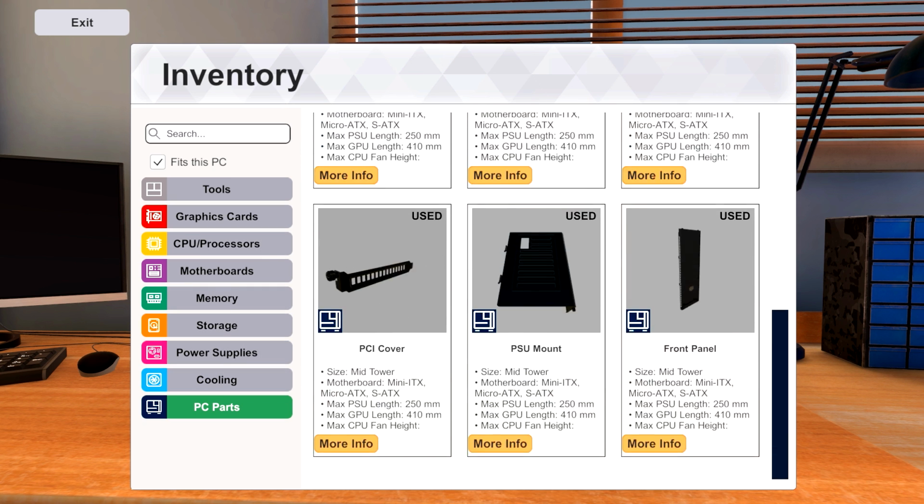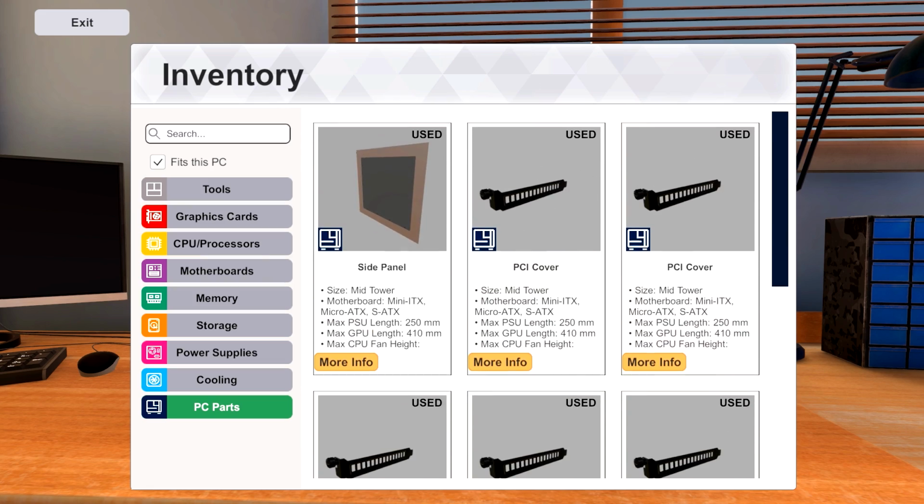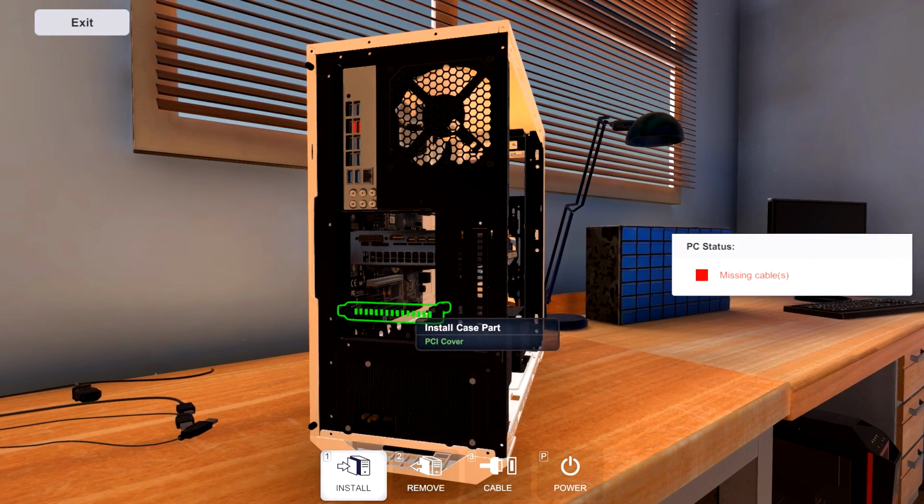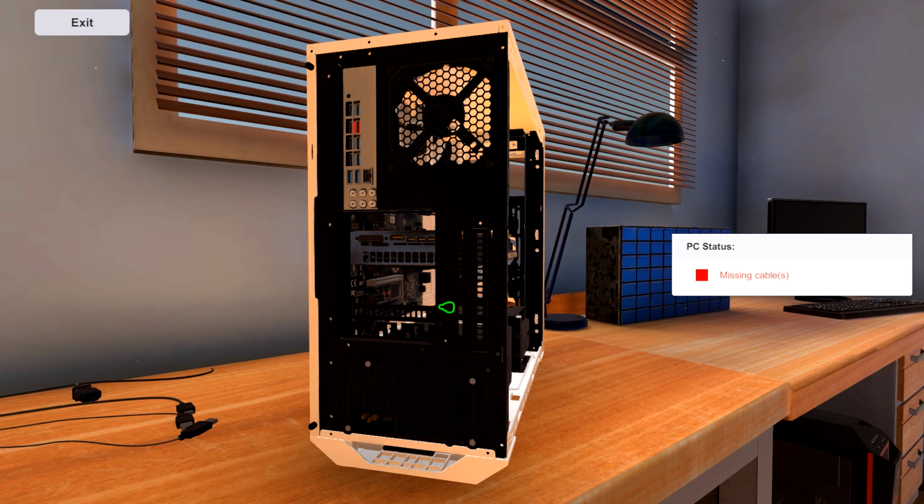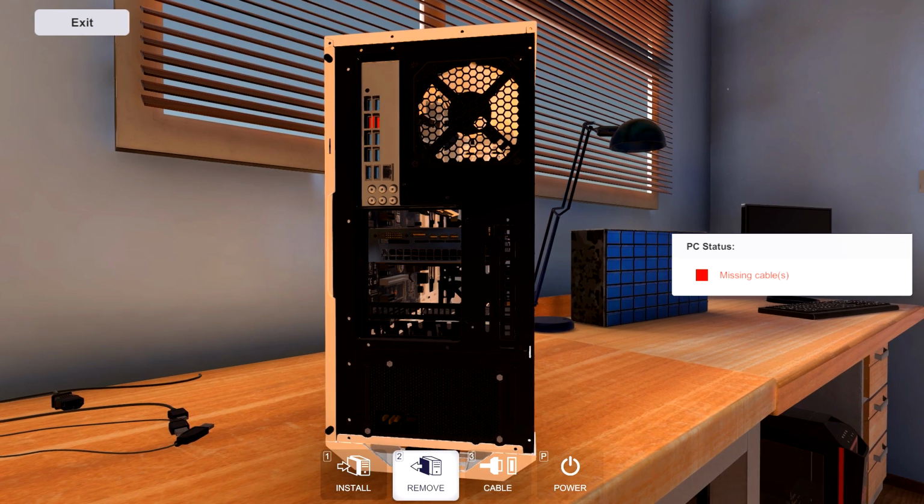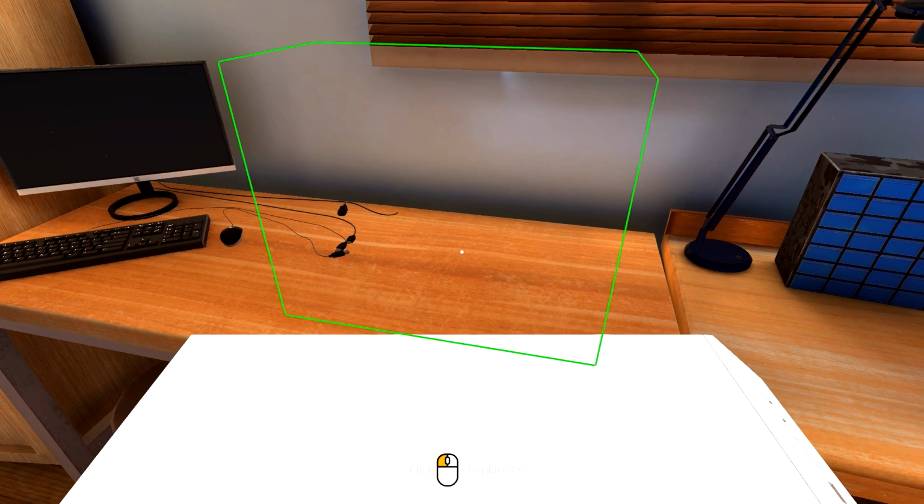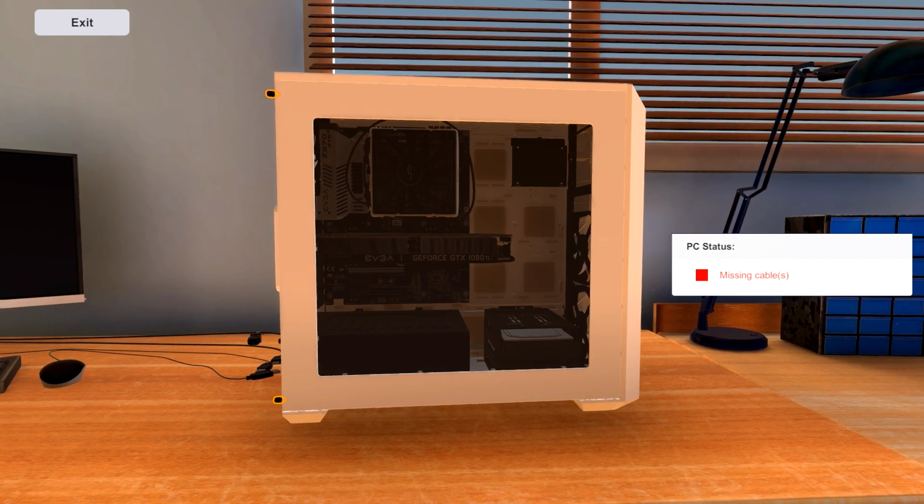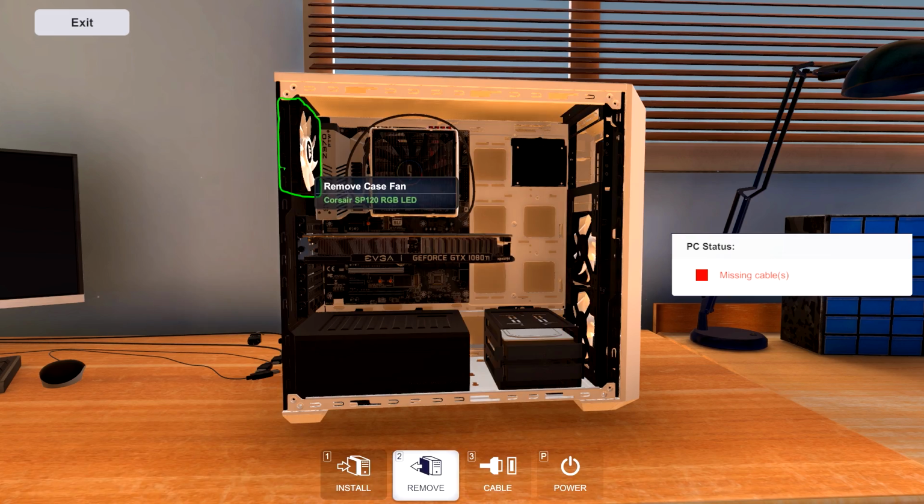Oh, are these all things I just have from this PC? Yep, they are. Okay, let me reinstall these then real quick. Can I just do them all at once? Are you serious? I gotta go. What the fuck? All right, side panel. Probably actually shouldn't put that on yet. Never mind. Nope. Don't want to put that on yet.